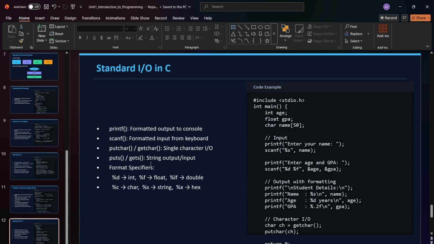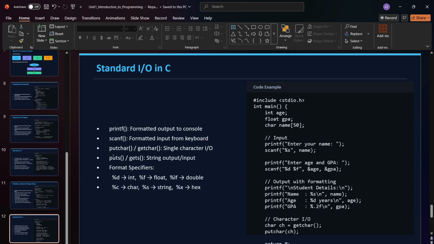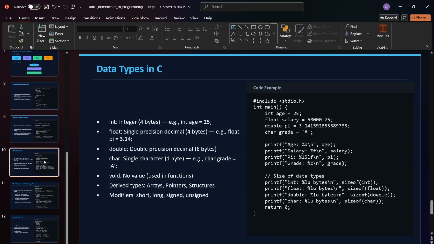So puts and gets, they are used for strings. String is what? A collection of multiple characters. So these are the specifiers which are used for different functions. I think you must have used them. So with this our first unit is ended here.